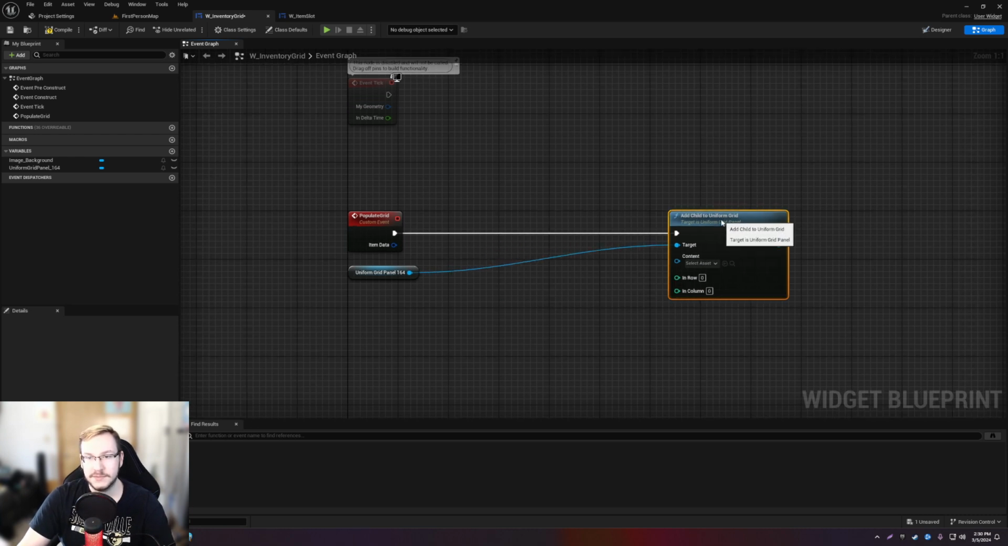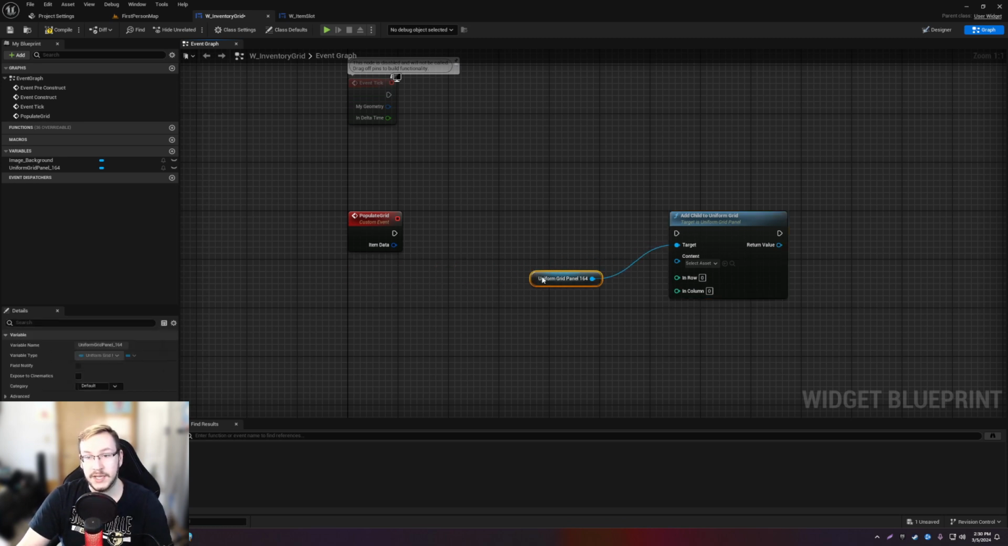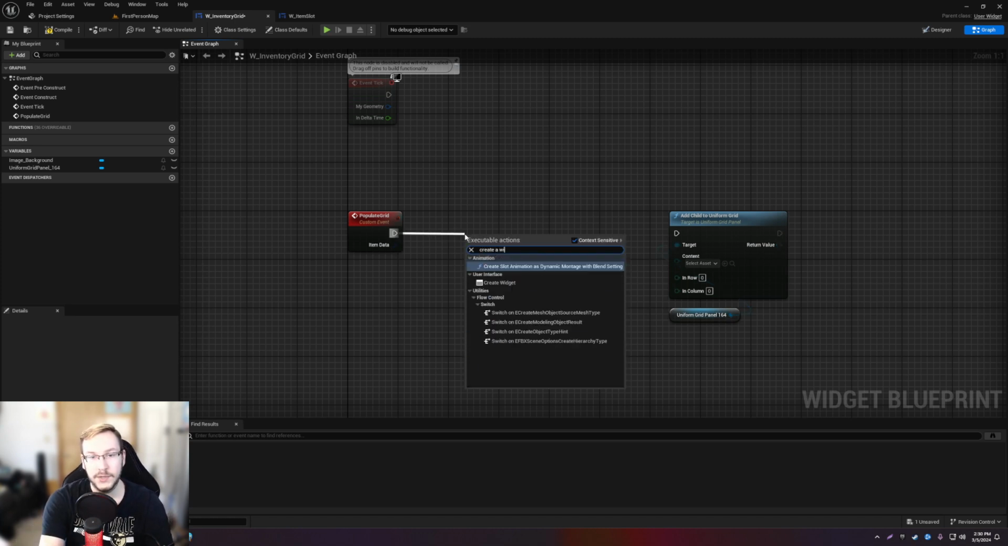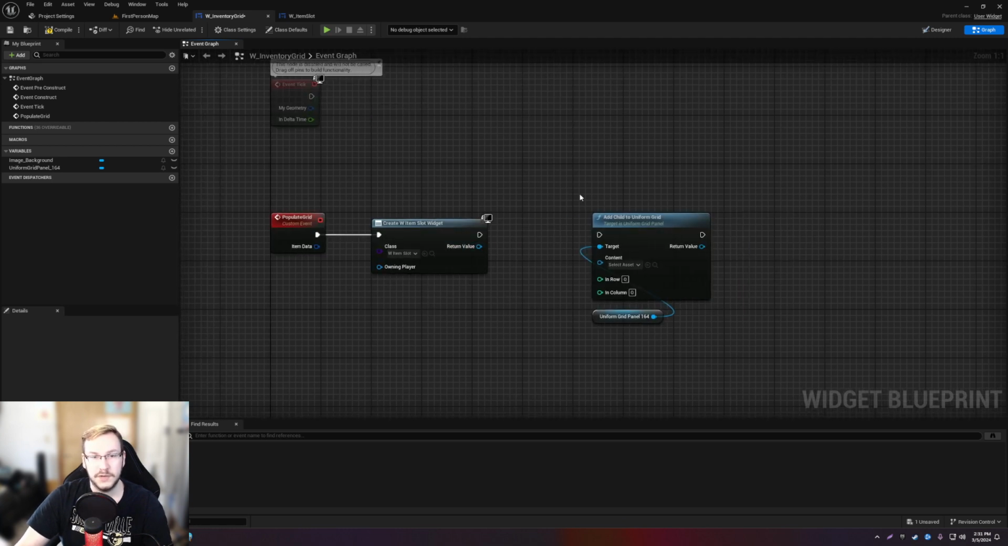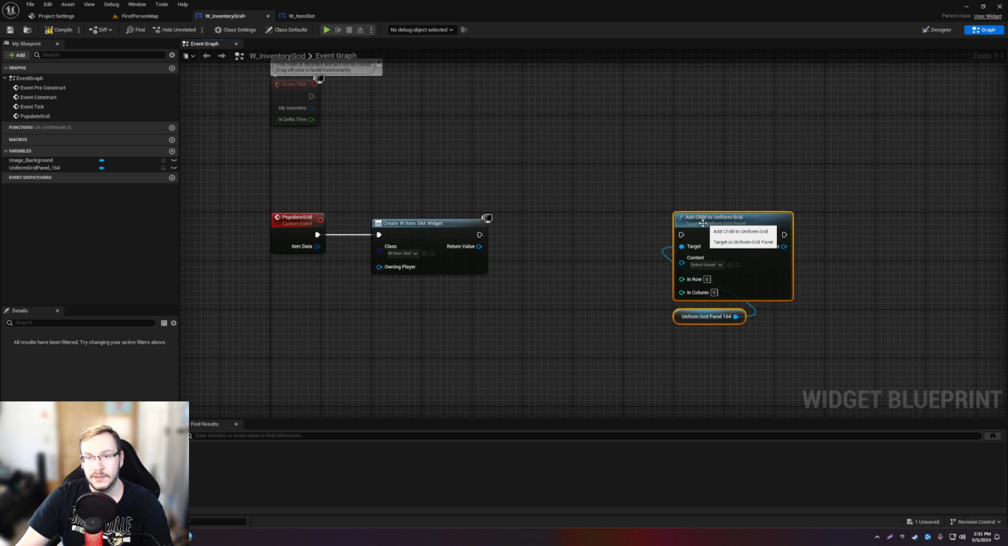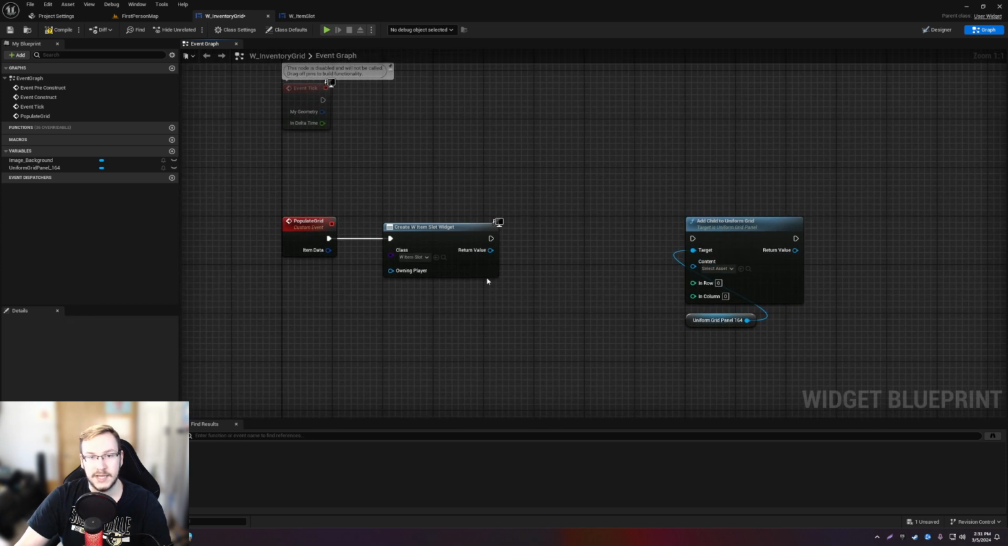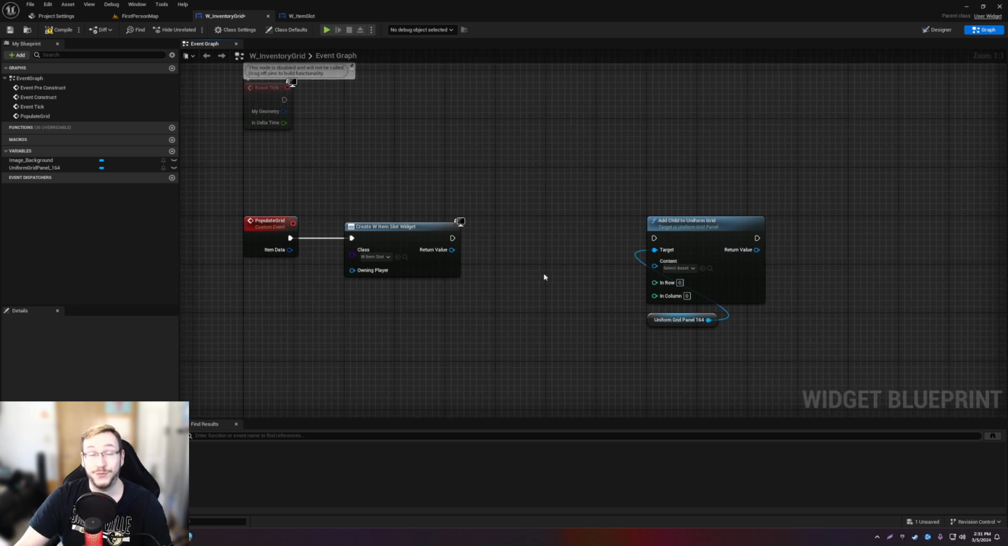I'm gonna go ahead and make some space. We're going to unplug the execution pin. And instead, out of the populate grid, let's go ahead and create a widget. The class will be the icon, the item slot that we created, which of course will give us a return value, which will end up being the content. However, we need to do some things with that return value first.